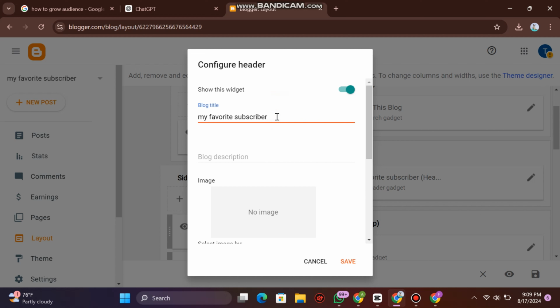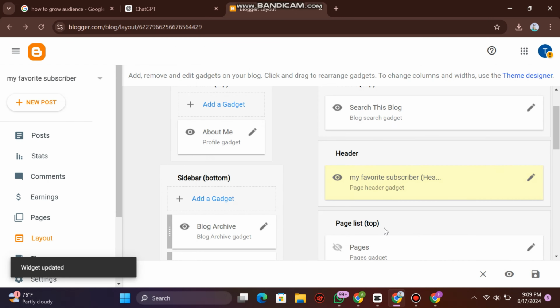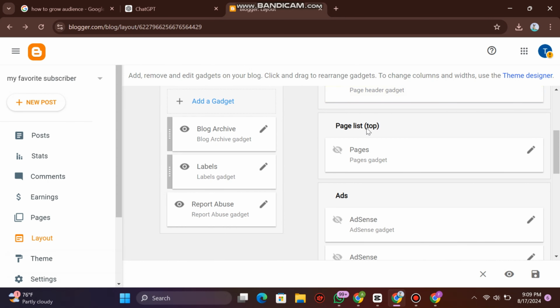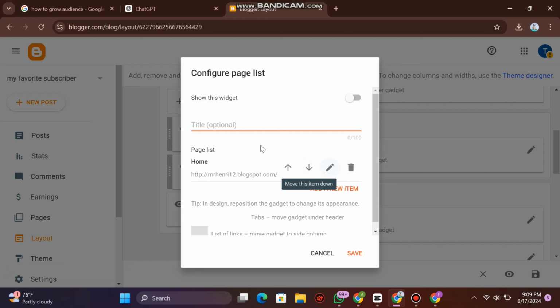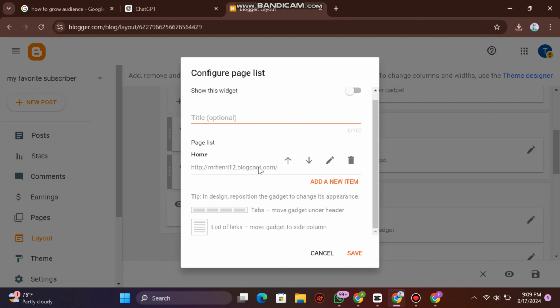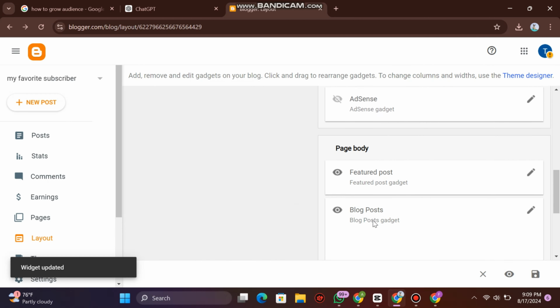In case you don't want "my favorite blogger," you can change it to "your favorite subscriber." That is it. And you can also come here to the page list. You can edit how your pages are going to be listed, whether they are going to be shown in a list or any form you prefer. So this is another feature as well.